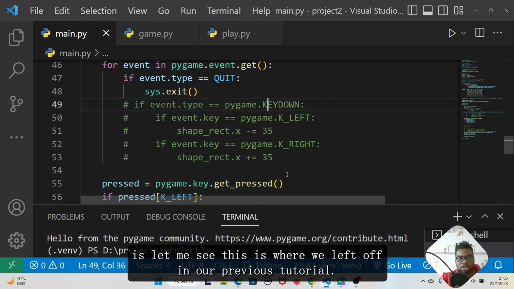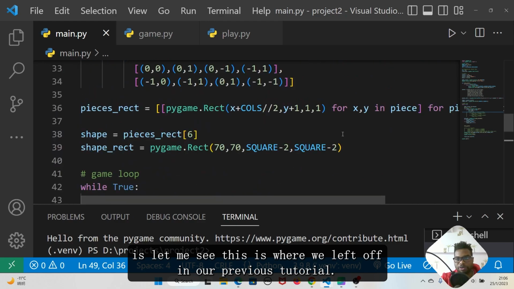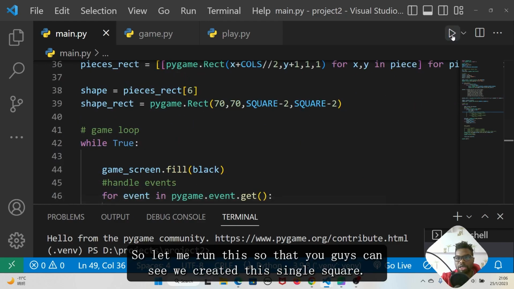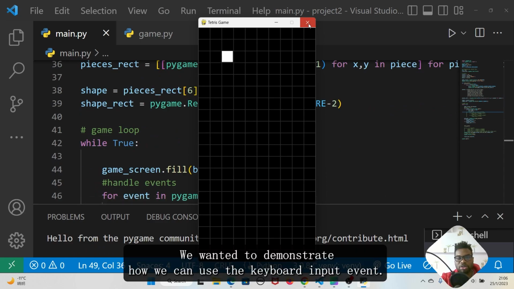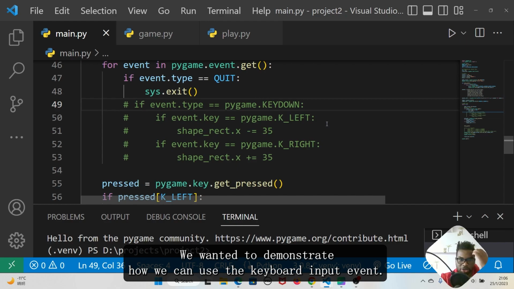What I'm going to do is, let me see, this is where we left off in our previous tutorial. So let me run this so that you guys can see. We created this single square. We wanted to demonstrate how we can use the keyboard input event.